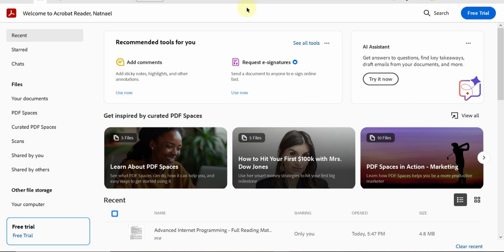First, open Adobe Acrobat on your computer and sign in with your credentials. Once you're logged in, you'll be taken to the main interface where you can access all your documents and tools. Make sure you're signed in to take full advantage of the features available in Adobe Acrobat Pro DC.